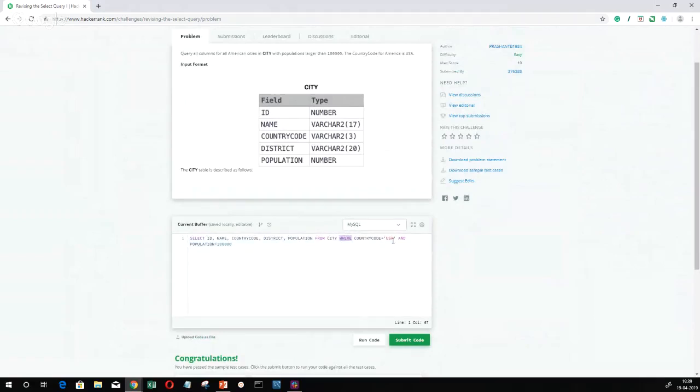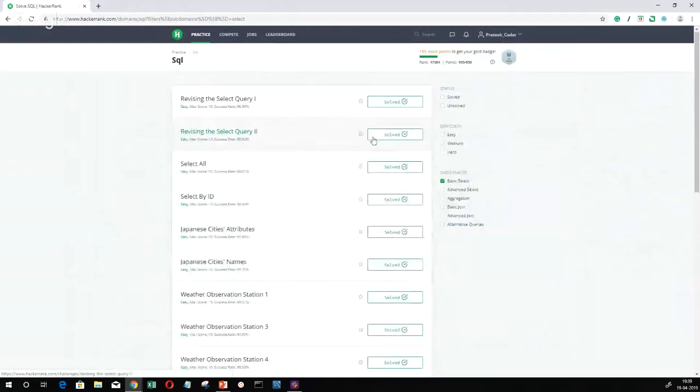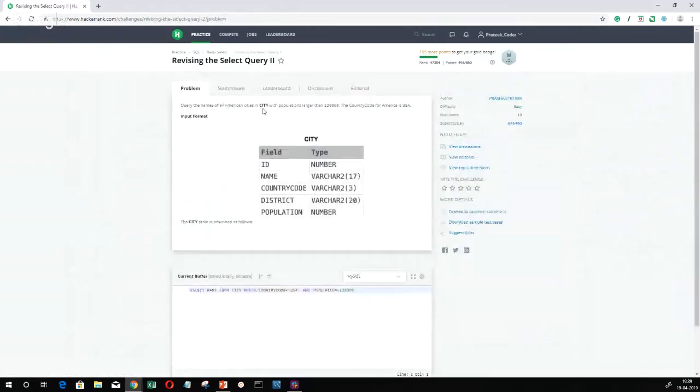Now let's move on to some other question. Basic select, and let's say we will solve the second question. Let's see what it is. It says: query the names of all American cities in city with population larger than 120,000. Okay, so there are two things here. If you look at the problem statement again, it says query the names of all the American cities. So we only want one field here, which is the name.